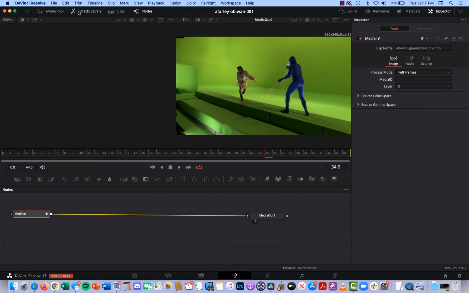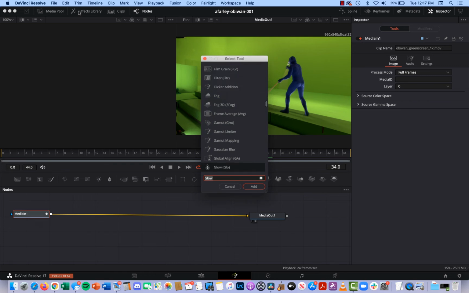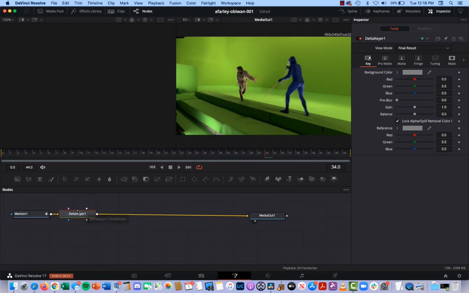I'm going to shift space bar, and I'm going to just put key, and I find all my keyers, and I'm going to get my delta keyer. That's the one I'm used to using. All right, we got the delta keyer here.